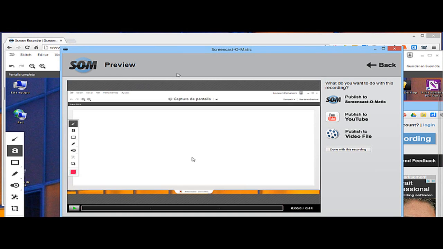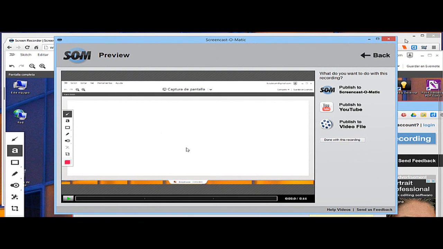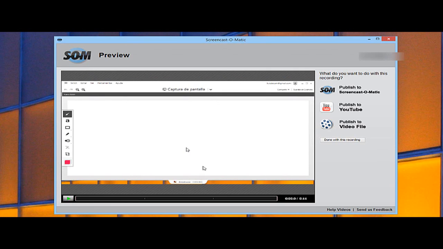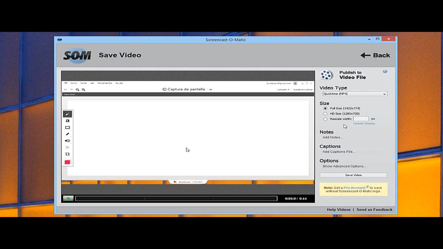Here you have the preview of what you have been recording. And you can publish to YouTube, or maybe you want to do it on Screencast-o-matic, or you can publish the video file so you can download it, and then you can edit it with another program. And that's what you can do with this program, Screencast-o-matic. Enjoy it.